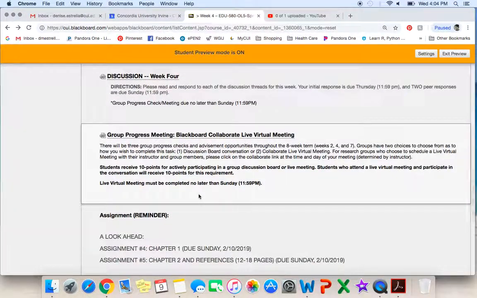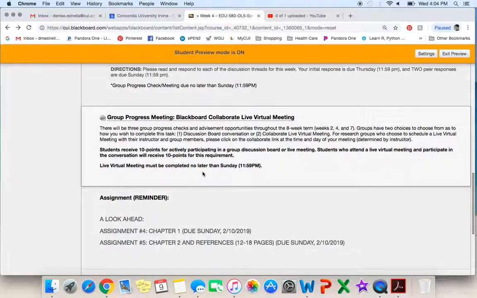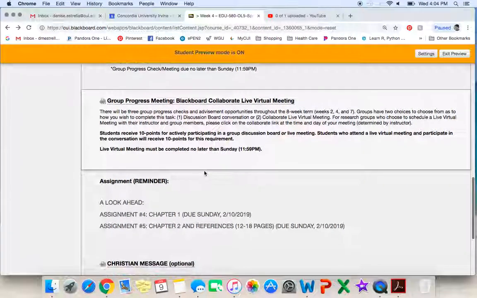Okay, so here's a little bit more information about the group process. Remember, you have 2 choices to choose from. You can either use a discussion board or you can do it in a meeting. And each is worth 10 points. Needs to be completed by Sunday.